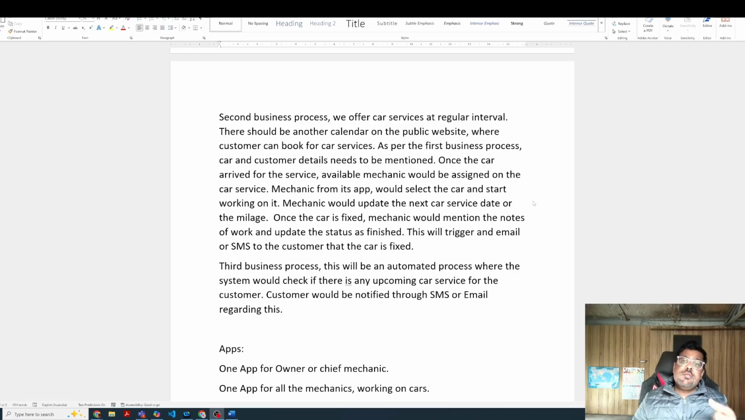What will happen is the system will check if there is a relevant customer or not. Once the car arrives at the mechanic shop, whichever mechanic is available will go to the app and say okay, I've started working on this car for the car service.